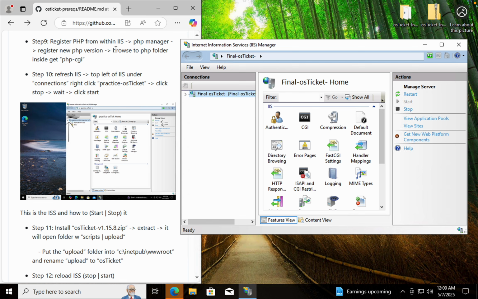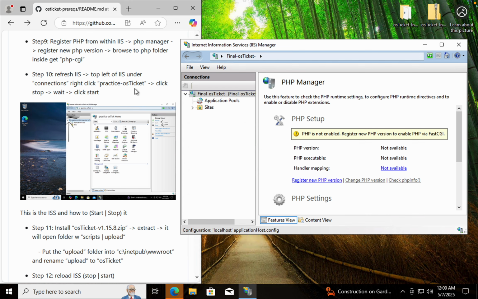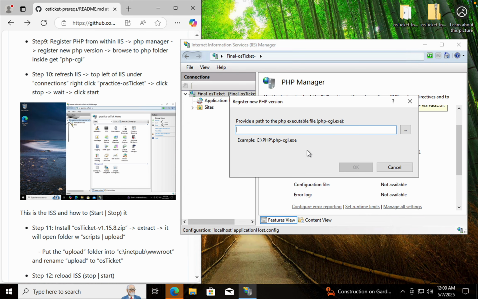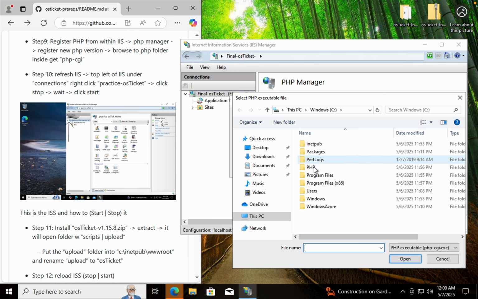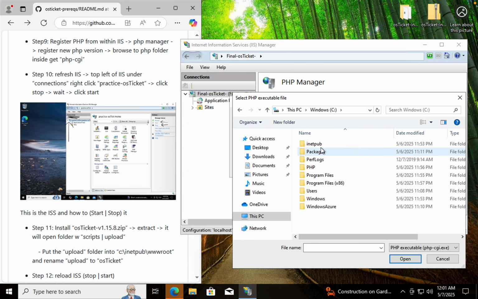Register PHP from within IIS. Okay, so go to PHP Manager, which is this one right here. Click on that. Register new PHP version, which is this. So click there. Browse to the PHP folder. So click this, and we're gonna go find that PHP folder. I think it's this one, right? This PC, C drive, PHP. Yeah. Open.